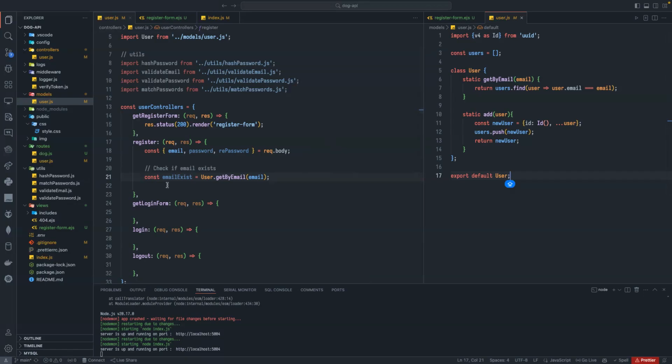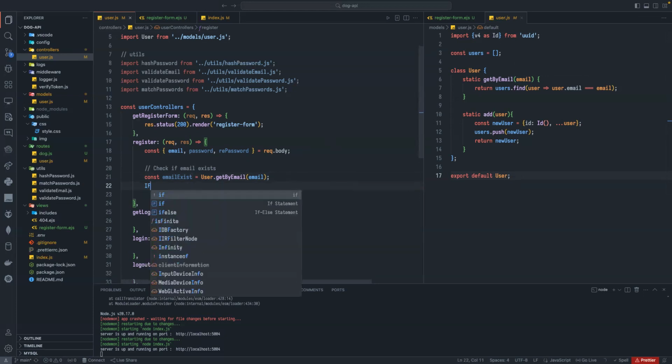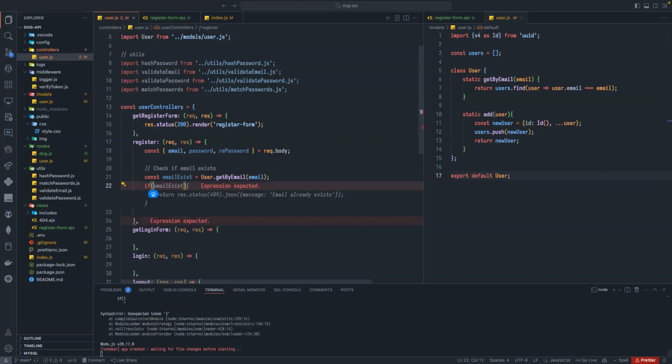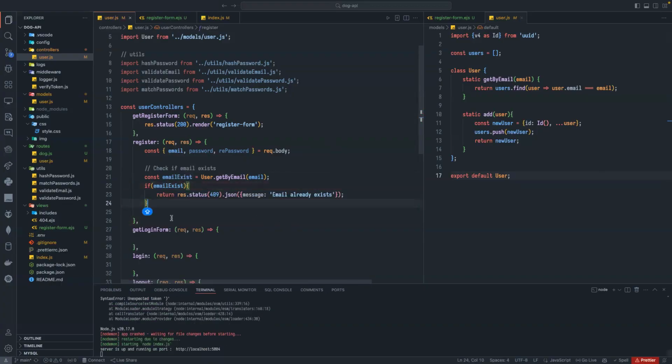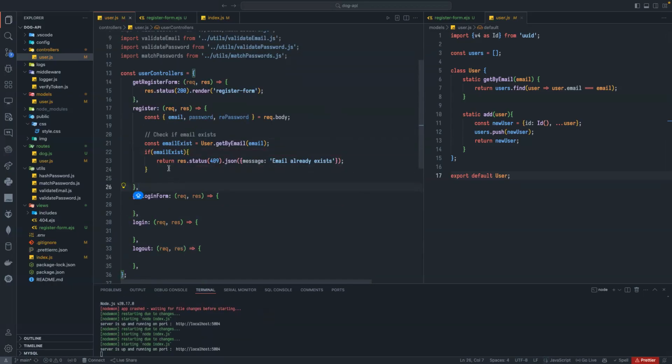You need to check if the email exists, return 404 and render 404 EJS. So what I can do here is just see if the email exists. That's the first step. If the email exists, I'm going to return a REST status 409. 409 just means that it's a user error. And after that, I'm going to delete this JSON.